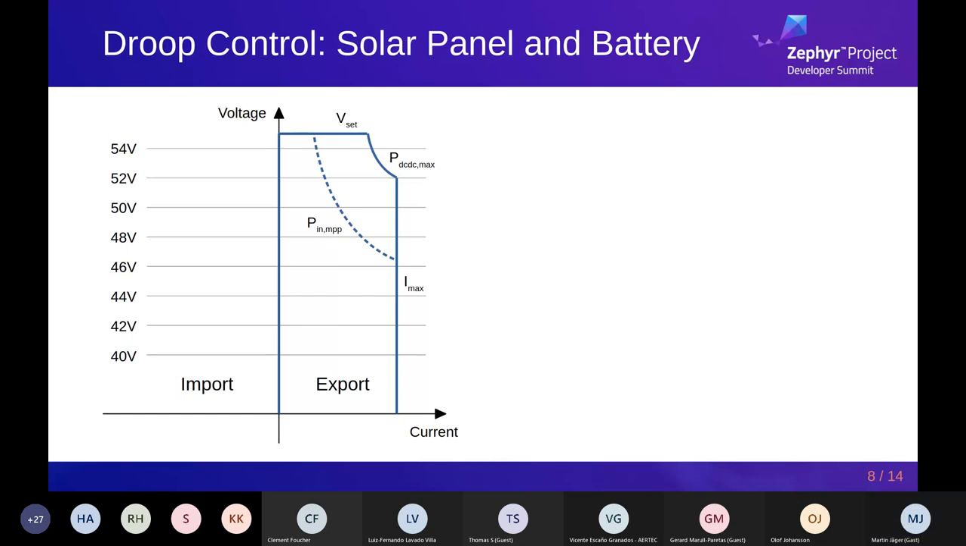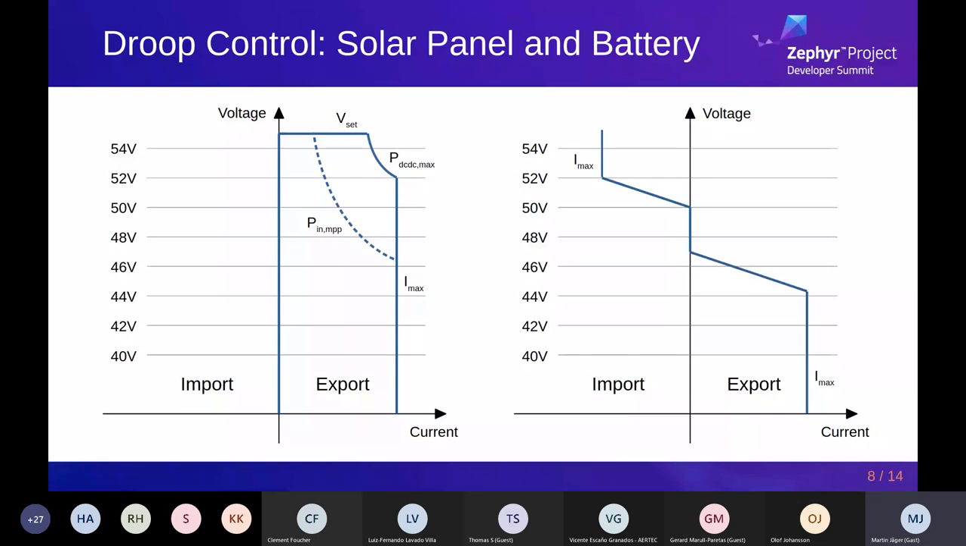Now we add a second participant to the grid, which is an energy storage device. So yeah, like a battery. And the battery can charge itself from the grid if the voltage is high and provide power to the grid if the voltage is low. And in the middle, we have a hysteresis to prevent one battery from charging another one.